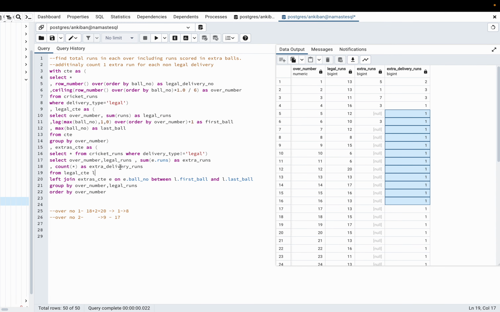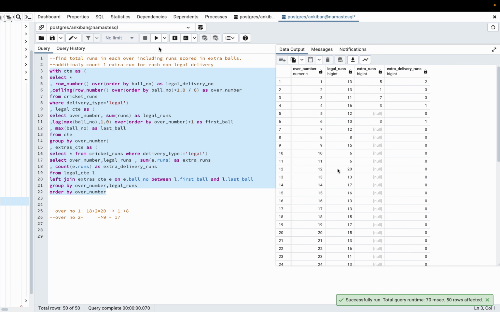So instead of count star, I will say count of E dot runs, right? So if runs are there, then it will be counted. Otherwise, it will not be counted. So if there are runs, which means there is an extra ball, only then it will be counted. The null will not be counted when I take E dot runs. So let's run it again. So you see now it is fine. Wherever we have extra runs, there we have extra delivery runs as well, for that over. So this is my over number 1, 13 legal runs, extra runs 5, and extra deliveries 2. Now we have to add all these 3 to get the final runs.